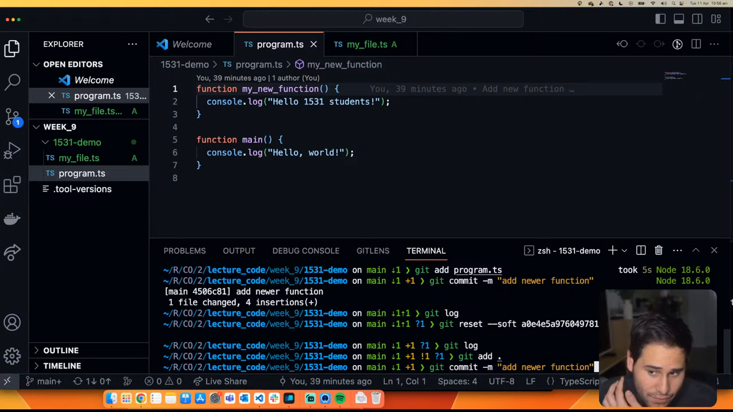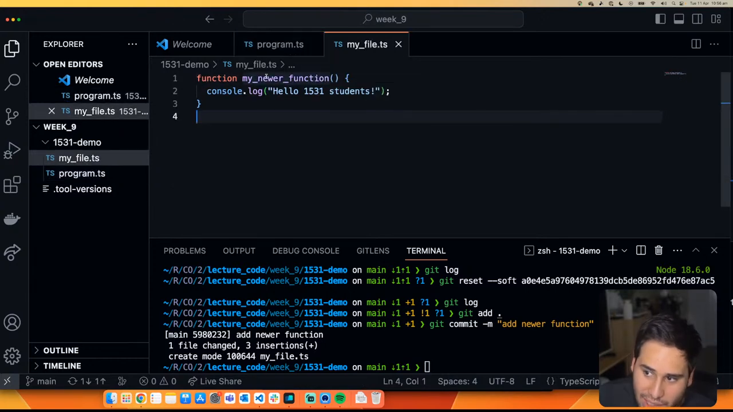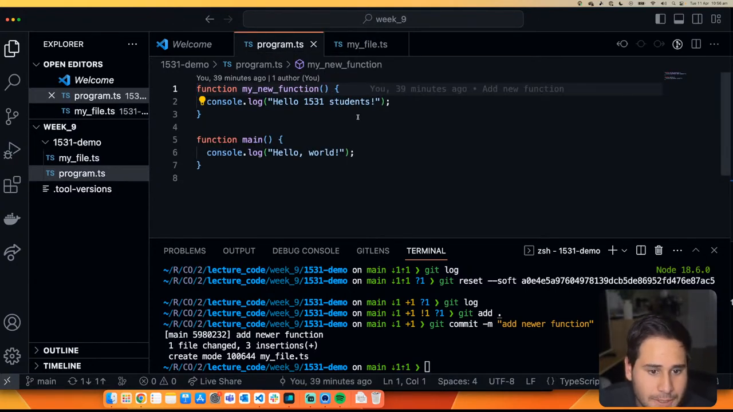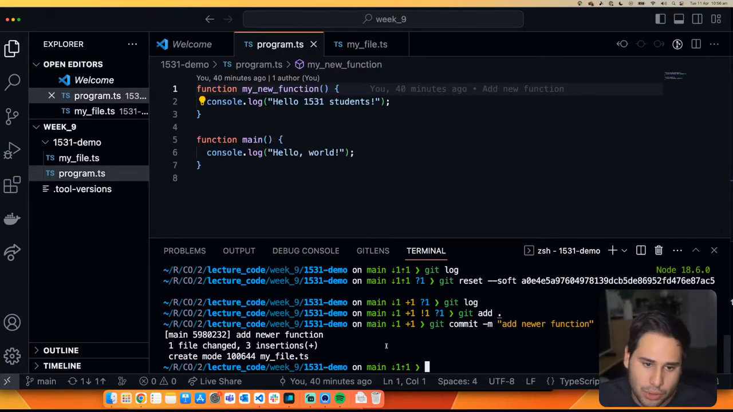I can do that add newer function, right? The correct add newer function. But add newer function now is in my file. It's not in program.ts. Yeah, it's up to you to do everything. It doesn't touch your contents, staged or unstaged. You have to fix it. But it does let you go back to a previous commit, fix what you were meant to fix, do it the right way, and then you can do a push. It wipes the commit history, but doesn't change any code.